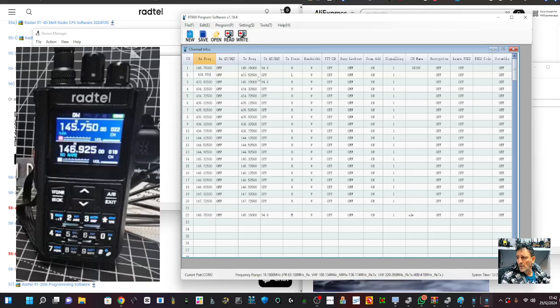And I could put my node in there as well, which is 434.550. You have to put it on both sides, 434.550. So this is not a repeater. Tone of 77. It's a simplex but with a tone. So just practice with this. Power, keep it low. You've got high and medium as well. And another name, Hubnet. Okay, so we're happy with that.